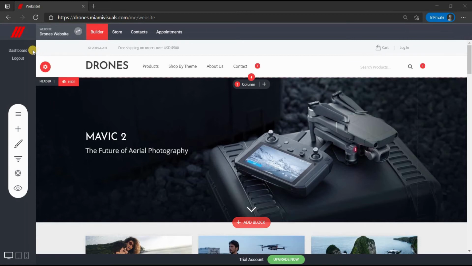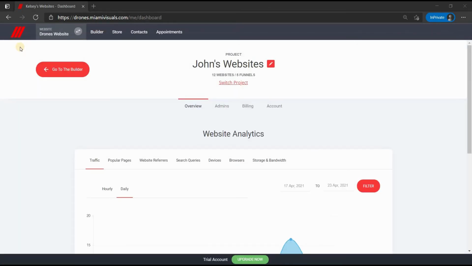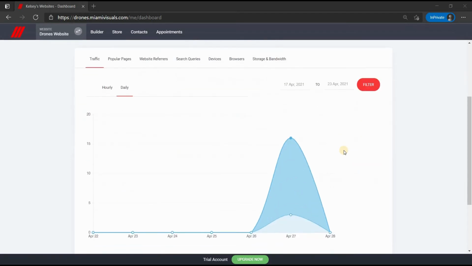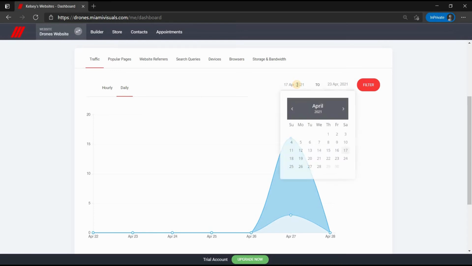Located at the upper left part of the window, click on the dashboard. This helps you better understand your online business. The dashboard has 4 parts: the overview, admins, billing, and account tab. Here in the overview tab, you will first see the traffic of your website. You can view the hourly and daily traffic, and even filter dates by selecting specific time periods.